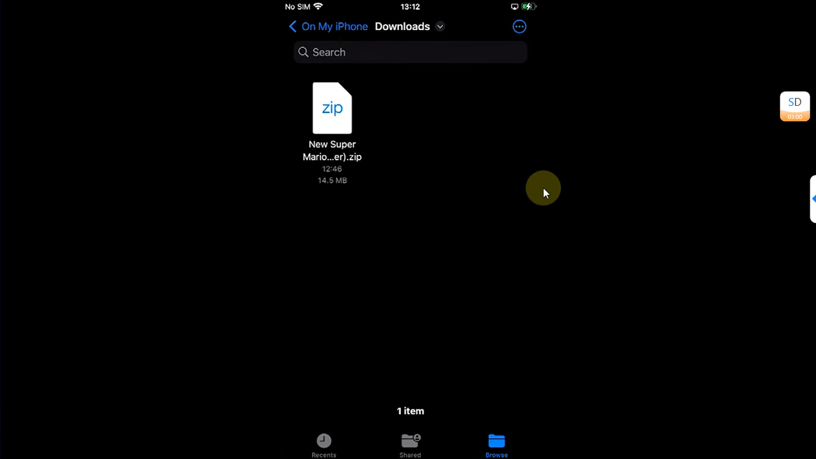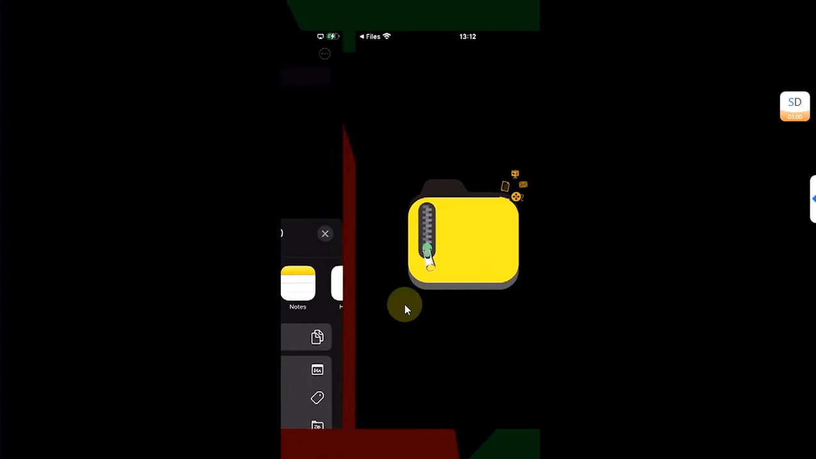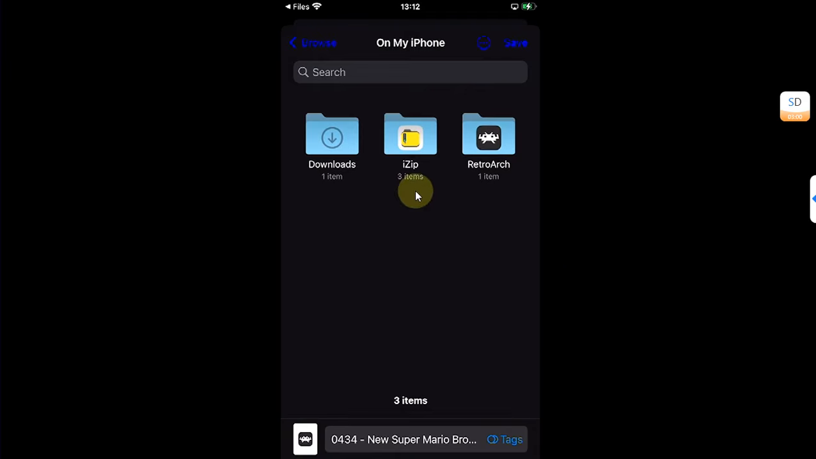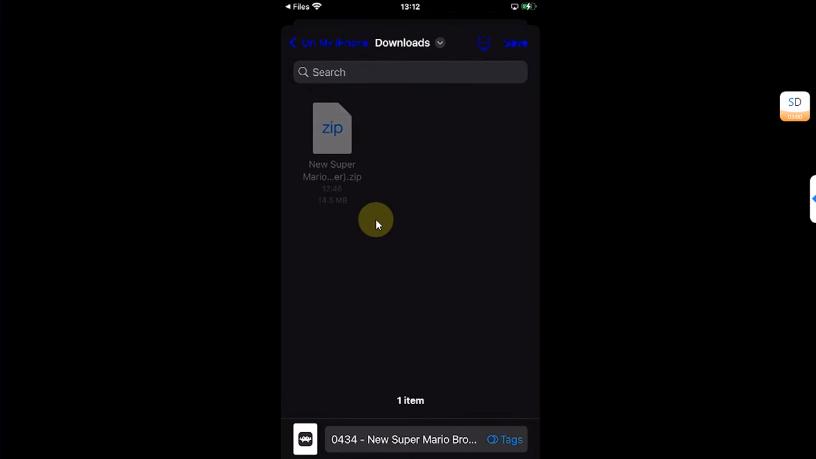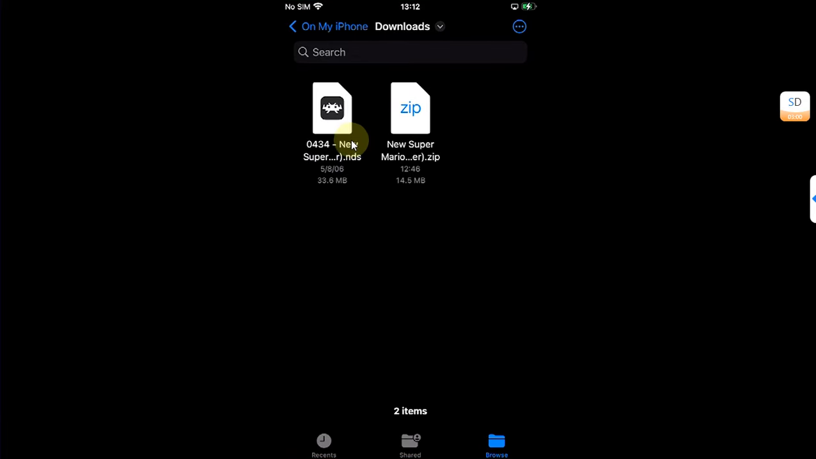Now open files, then simply press and hold on the file and then share to iZip, then hit OK. You will then see the file. Simply hit it and put a check mark, then hit share, then share it to save to files. Then you can simply save it to downloads, hit save, and you're good to go. As you can see, I got the file right here.